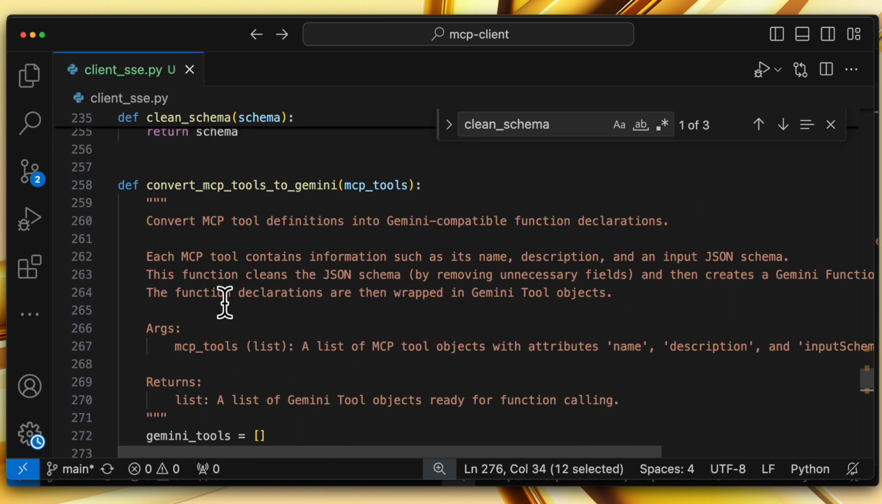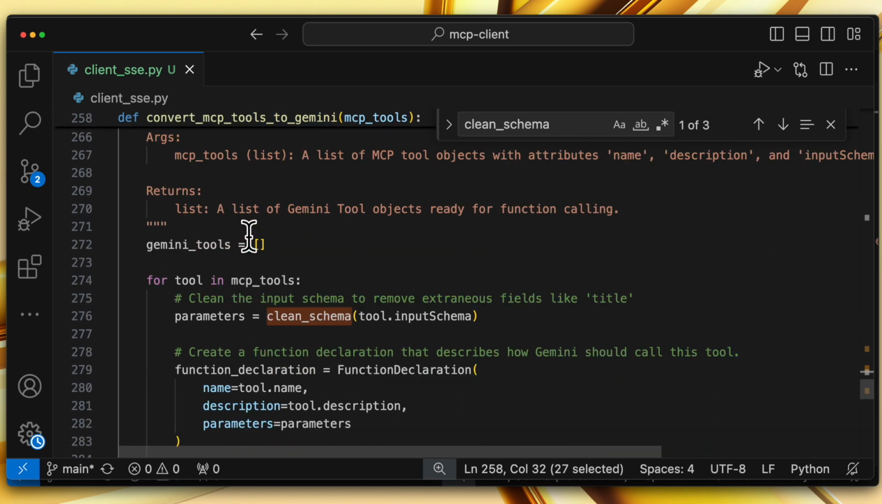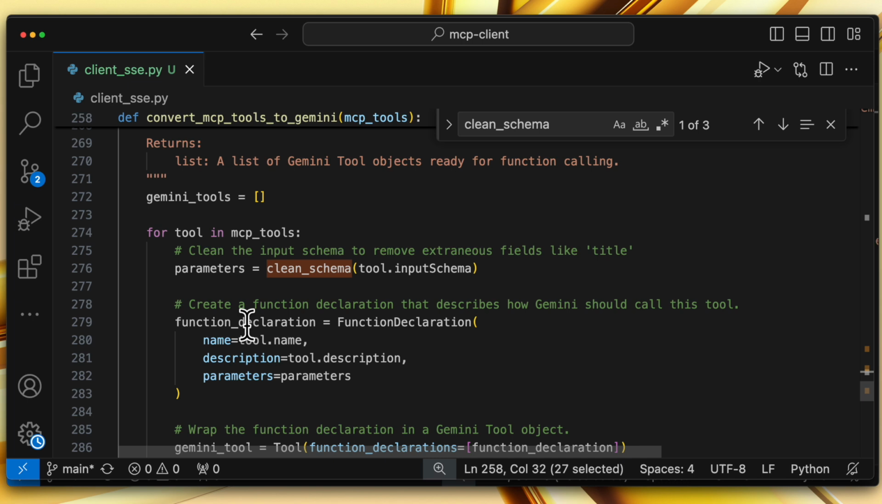And now going back to the convert MCP tools to Gemini function, after we have cleaned the schema, we just create a function declaration. That is how Gemini wants the function declaration to be. And if you remember, we imported this from the Google Gen AI SDK types. This is the type it expects for how to define a function, and we provide the name, which is the tool.name, and the description and the parameters which have been cleaned to remove the title.